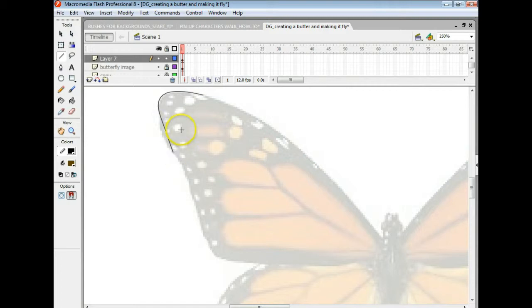Now you go from here to here. And that just takes care of this little bump right here. Okay? Now we're going to go from here down to about here. And that takes care of that little bump right there. See how this works? And you're just going to go all the way around.